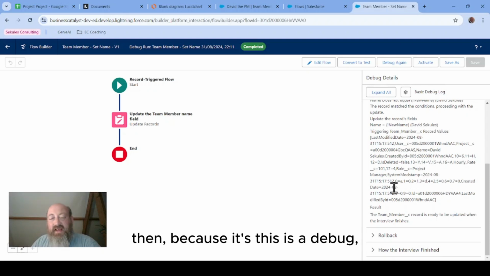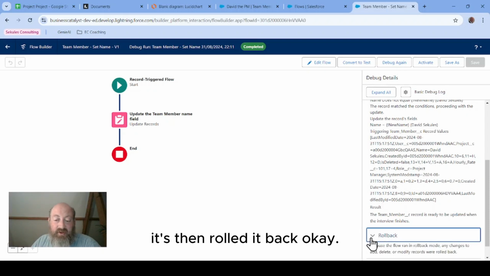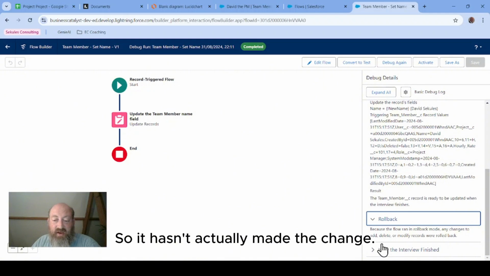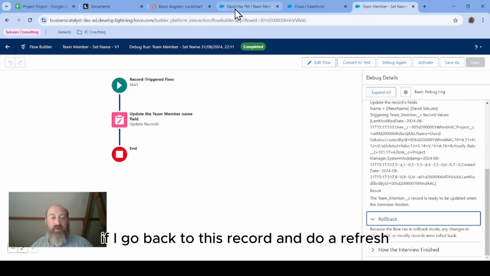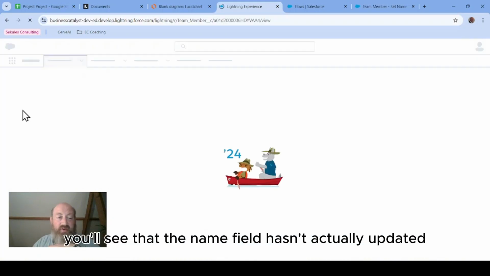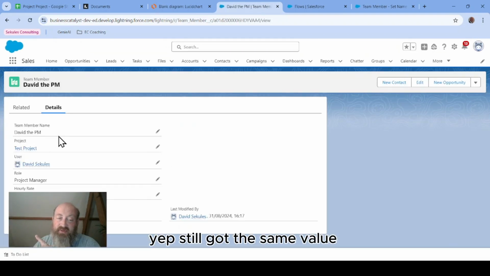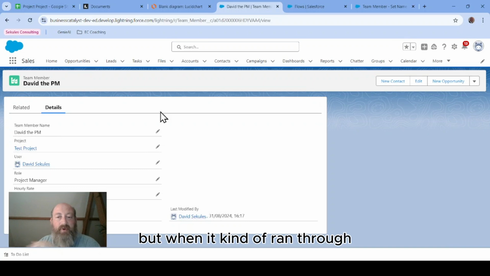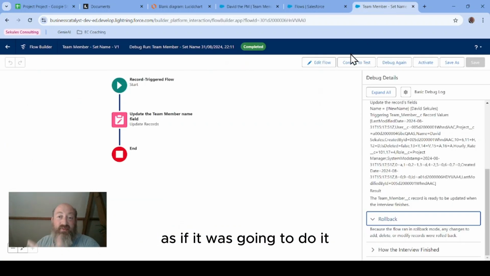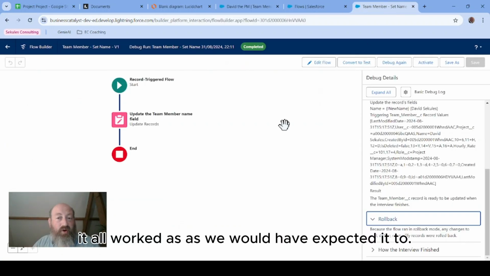Okay. Then, because this is a debug, it's then rolled it back. Okay. So it hasn't actually made the change. If I go back to this record and do a refresh, you'll see that the name field hasn't actually updated. Yep, it's still got the same value. But when it ran through it as if it was going to do it, it all worked as we would have expected it to.